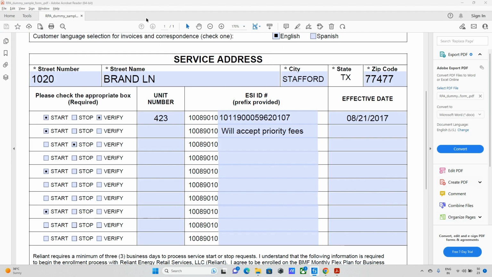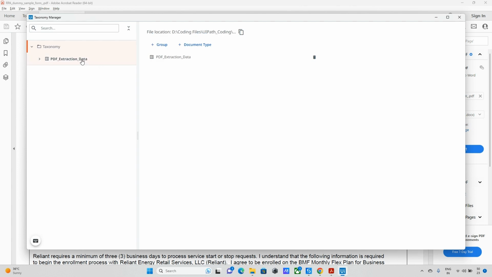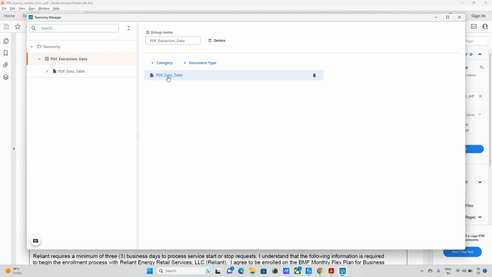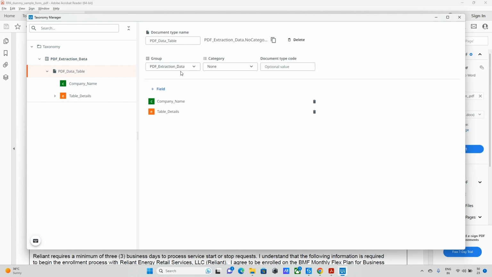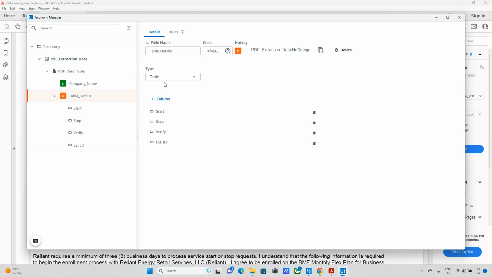Moving to the taxonomy manager, I have already created one taxonomy called PDF data table. In this PDF data table, I created two fields. The first field is not required, but I kept it for temporary purposes. The second one is data tables, whose type is data table. Here we need to fetch a couple of columns: start column, stop column, verify, and ESI ID. All of these have been built.